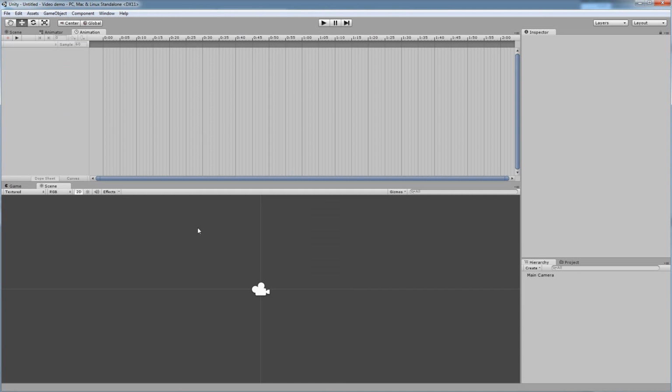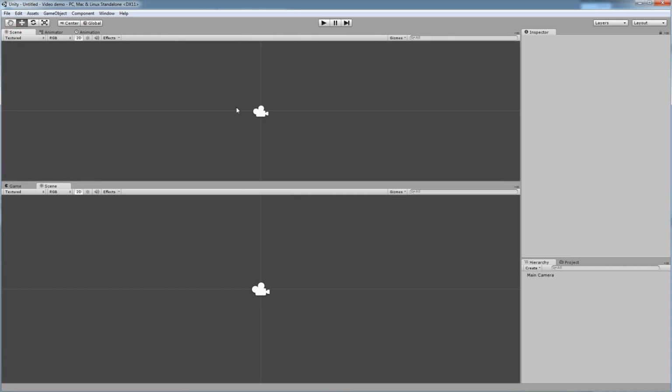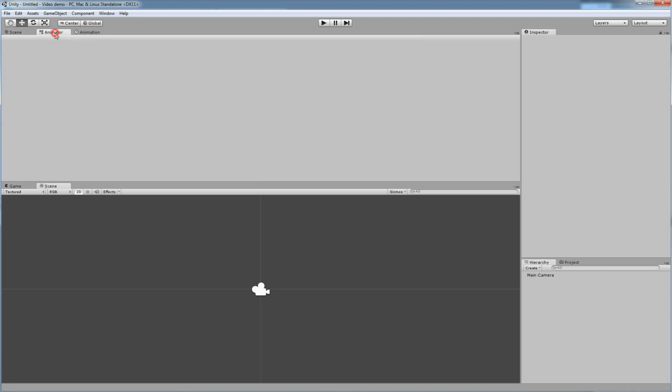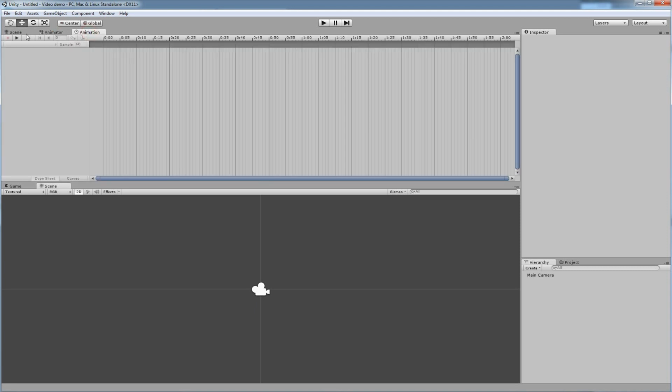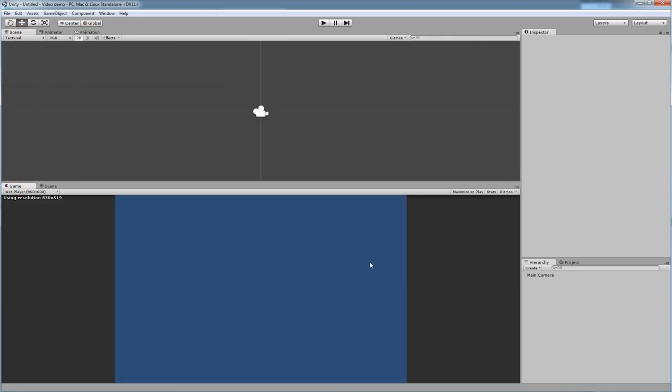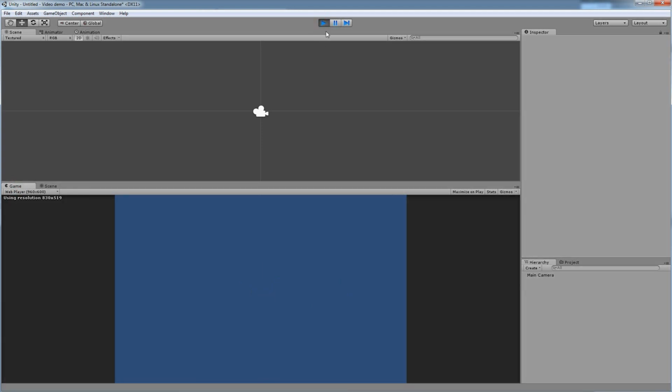Here we can see how the window workspace works. We have a scene mode right here, which is what we're seeing, the same as this one. An animator tab, an animation, I'll pull those up later. The game view is what we're seeing in the game. And if we press play at the moment, it should light up blue, and you have a blue screen because there's nothing existing in the world at the moment. So that's basically how it works.